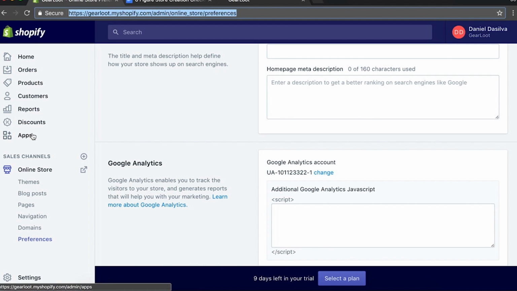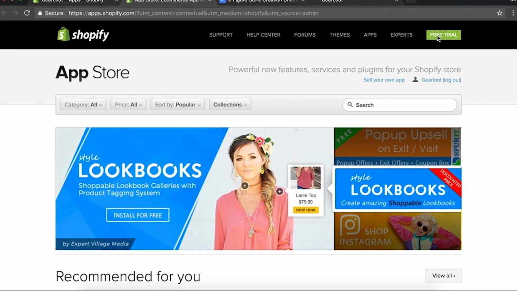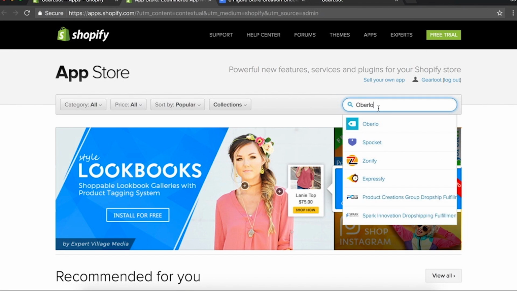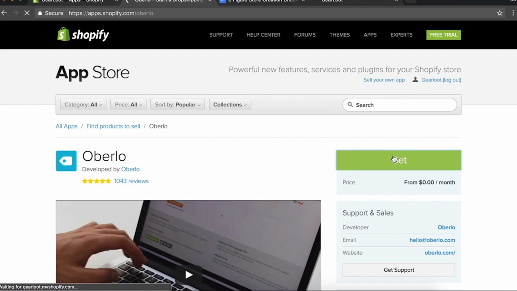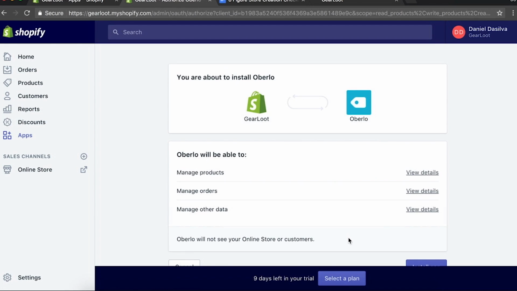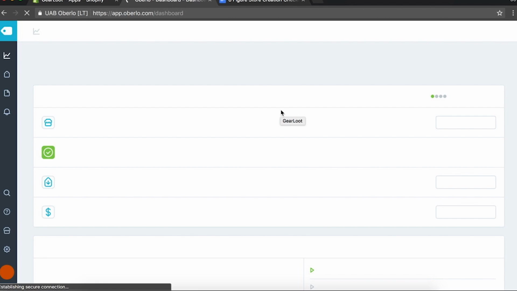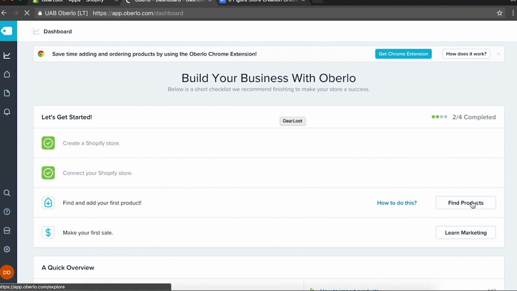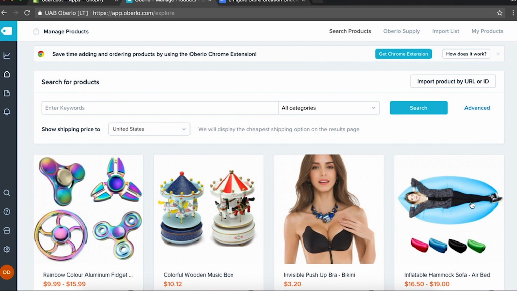So if we go to apps, visit the App Store. All you have to do is click apps, visit the App Store, and only Oberlo is available in the App Store. So Oberlo, we're going to click get. We're going to put it right into our store right now. We're going to install app. And then what we're going to do is quickly get some products. We're going to click find products and get these products into our store.